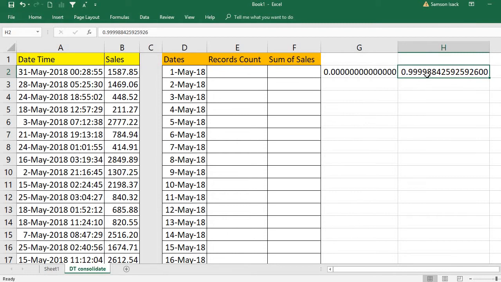0.99999, five nines, will satisfy the time part as hours, minutes and seconds. So the time part as a number is a fraction from 0 to 0.99999. We add five nines and that will pick all the records of May 1st. Similarly, for each day, if we use this one as a lower bound and this one as an upper bound, it will pick all the records of 2nd May and so on.